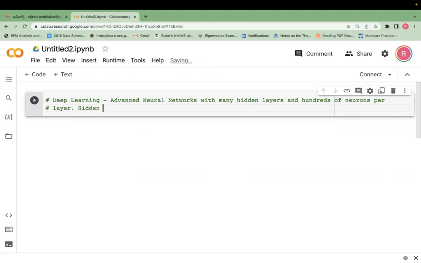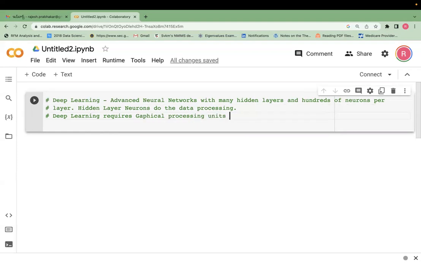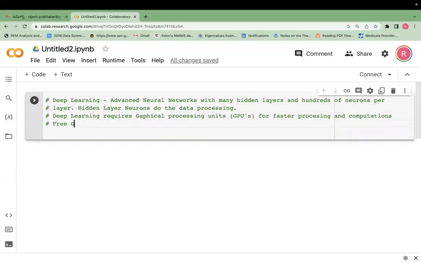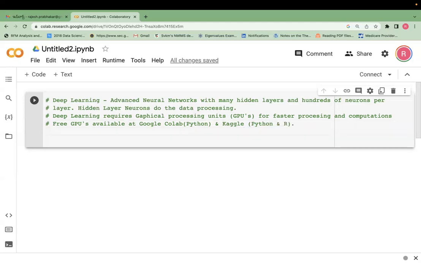And the hidden layer neurons do the data processing. Graphical processing units, also called GPUs, handle computations. For free GPUs, Google Colab only gives you for Python, and Kaggle gives Python too. So if you want to use GPUs for R, you have to use Kaggle only. But for Python, you can use both Kaggle and Google Colab.